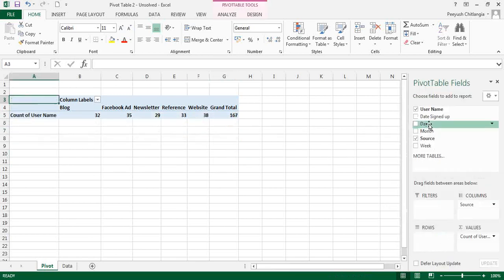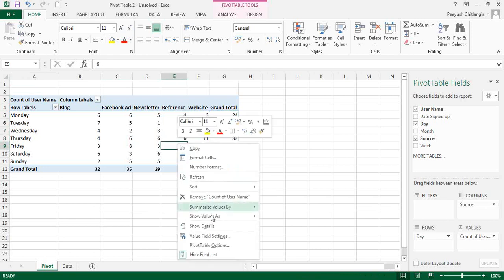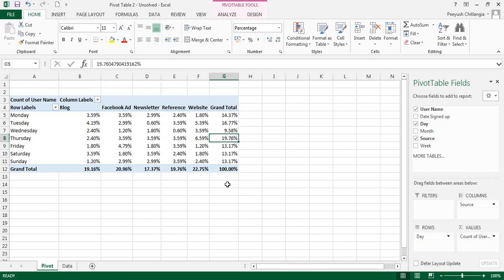Now, instead of month, we can also say what day of the week, what channel works, right? Now, we realize two things immediately. One is essentially which is the best day of the week. If you were to do a show values as percentages of grand total, you find 19% of the grand total comes on Thursdays, right? So essentially Thursday is your biggest segment, whereas Facebook ad is your biggest and website is your biggest contributor over the other set of data points, least being newsletters here, right?